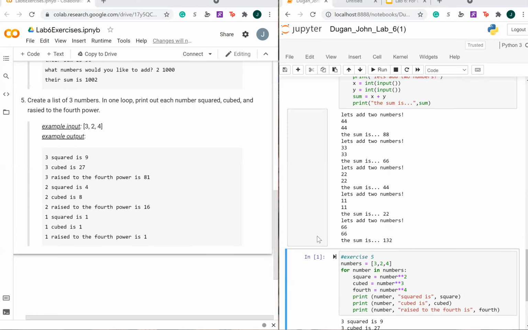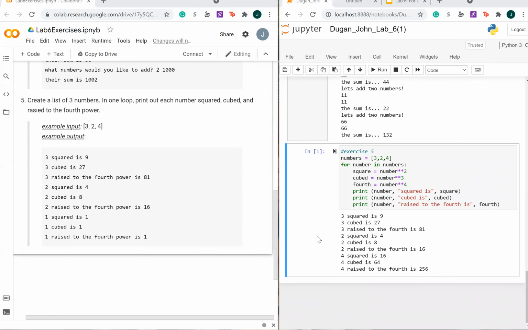Moving on to number 5, create a list of 3 numbers in one loop. Print out each number squared, cubed, and raised to the 4th power. So for this, we set our list of numbers, using the same one as the example, 3, 2, and 4. And then we set our for loop. It's all in one loop, so we have to square our variable, which is represented by the exponential operator right here.